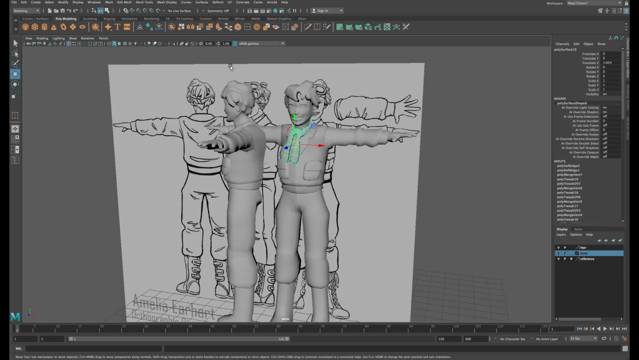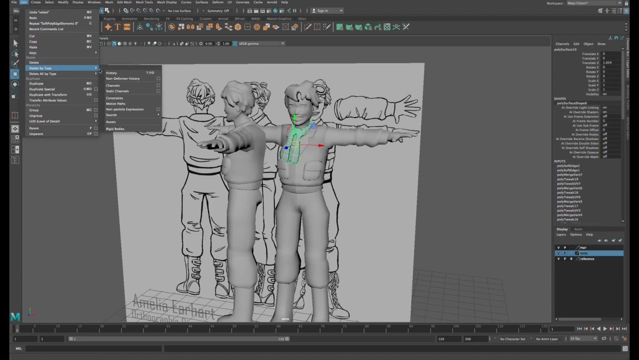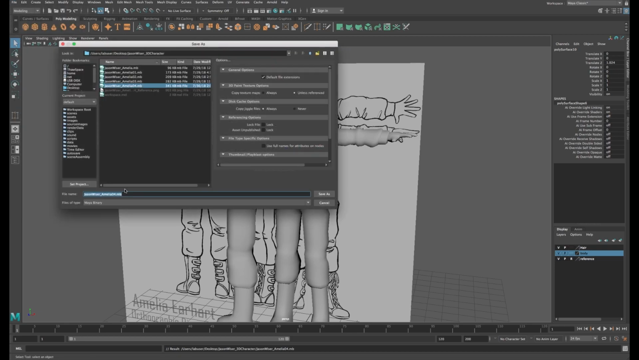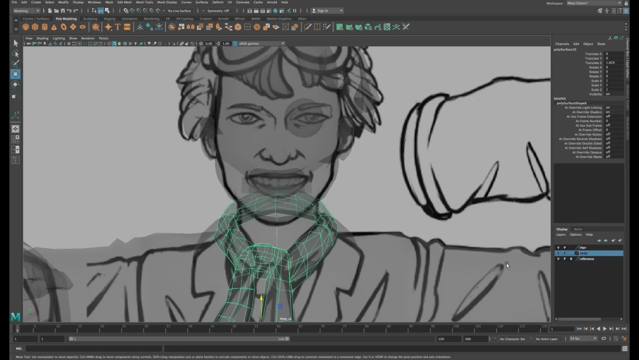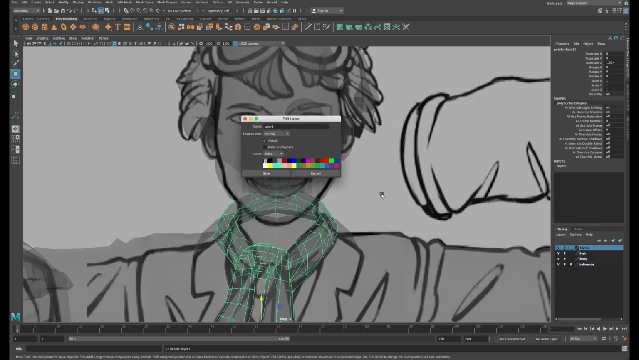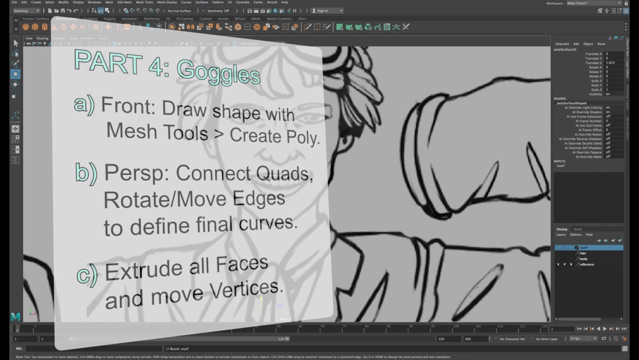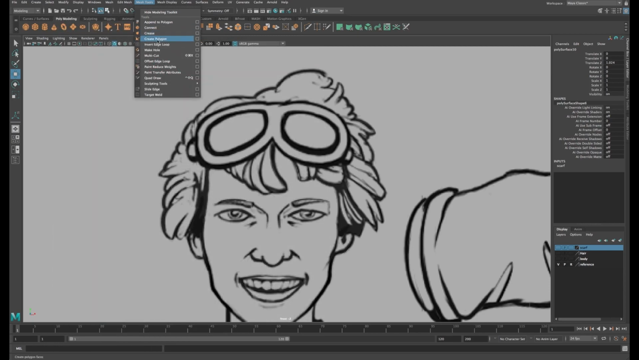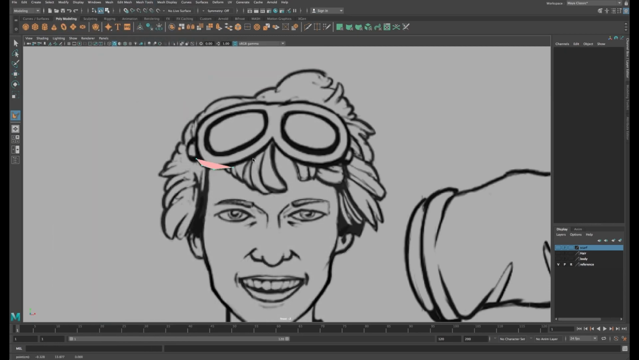We have a lot of history. Edit, delete by type history, save, and file, save scene as, the next number up. We can select our scarf and put it in a new layer so it can be hidden. Now let's make the goggles. Once again, we go to Mesh Tools for Create Polygon, and with as few clicks as possible, define the form so it can be extruded.